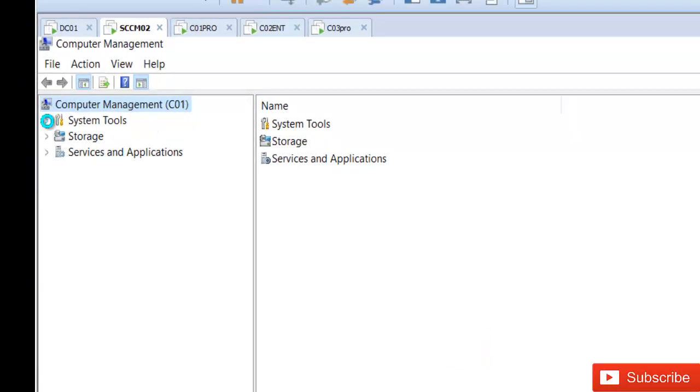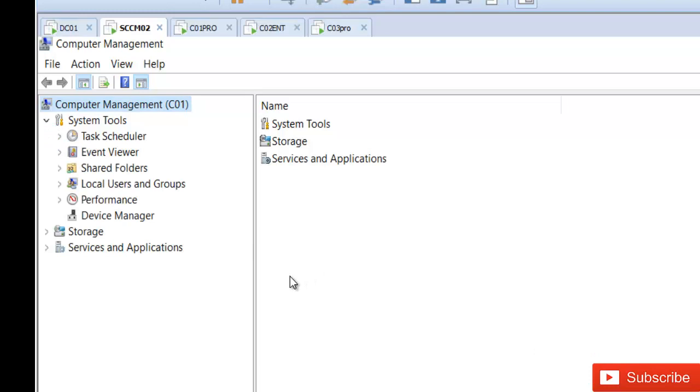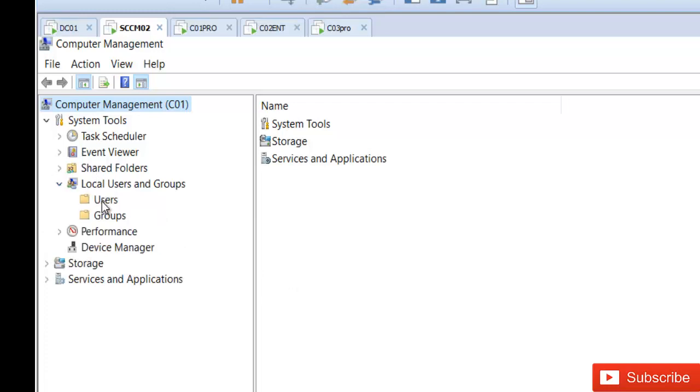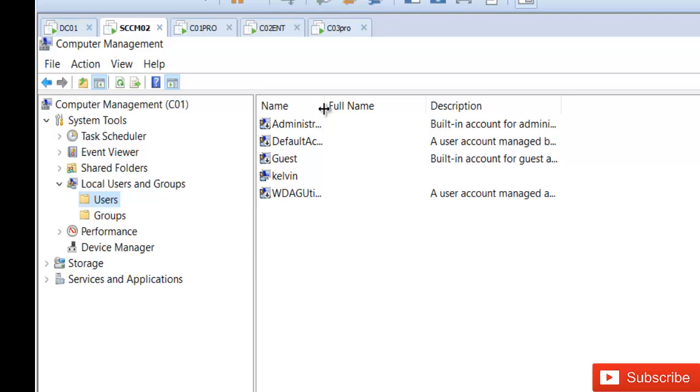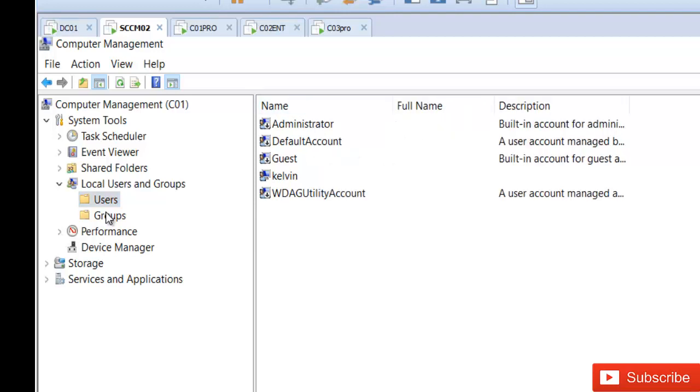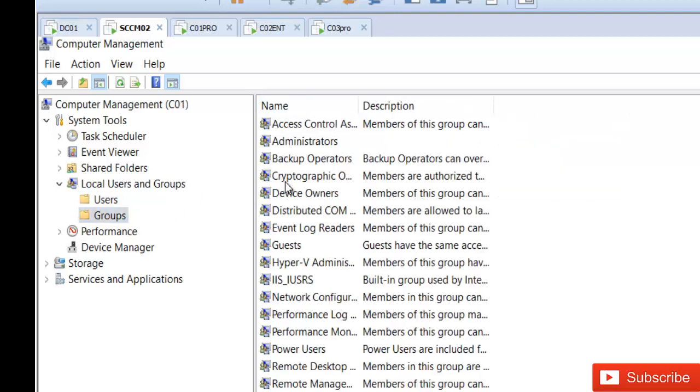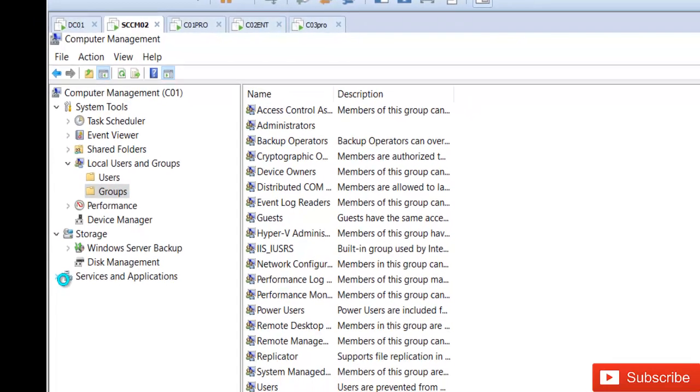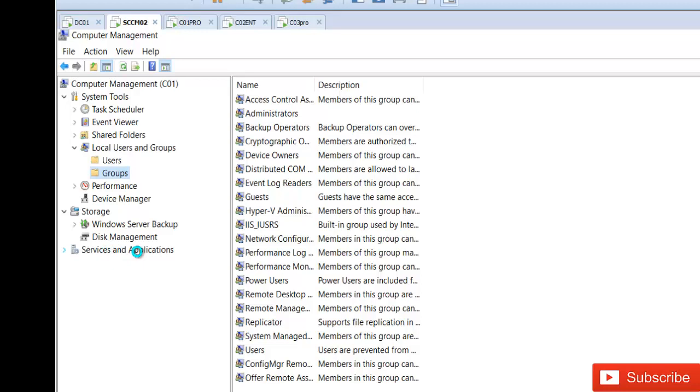So here I can click on system tools, and mind you, if you connect to another computer, it will take some time for everything to open. If I click on the services as well, it may also take some time to retrieve the services of that computer. So I can decide to just go to the local users here and see which local users are available on that device, or I can go to the groups of that device. We can also go to the storage here, and we can go to services and applications.